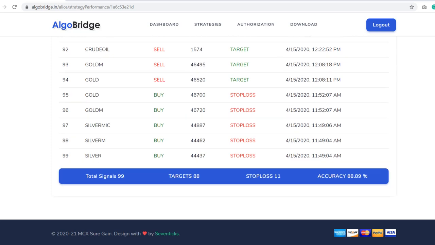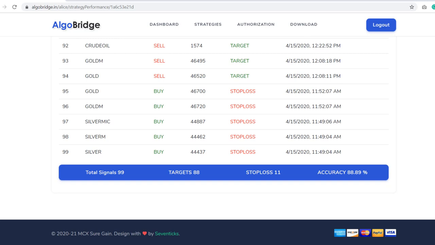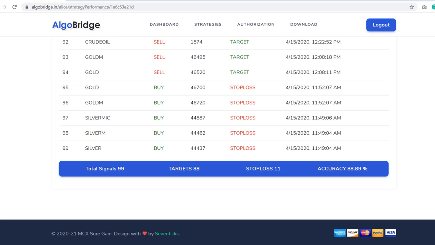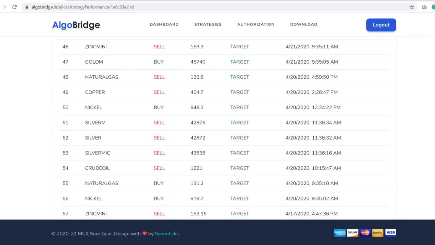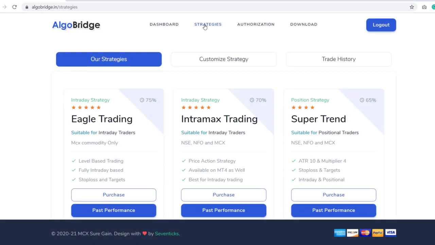The accuracy in this is very good, about 88.89%. Total 99 signals came, out of which 88 signals are in profit, and 11 signals are in loss. So this is a good accuracy. Now I'm moving further and telling you the process of using this algo trading.